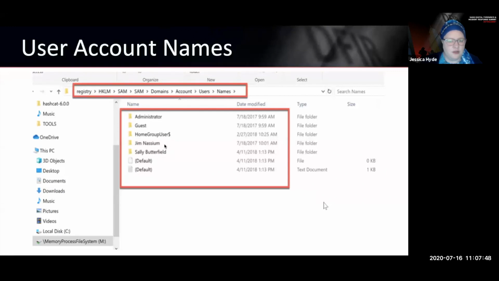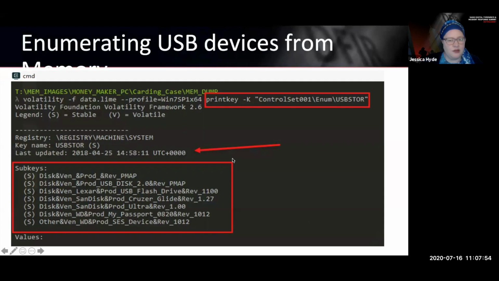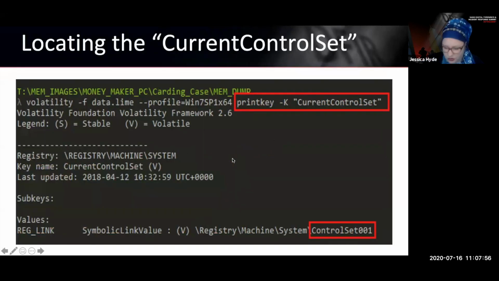So we can see now that we've got Gymnasium, we've got Sally Butterfield. So we're starting to see things. We can see who we have. Oops, I went a little too quick, sorry.